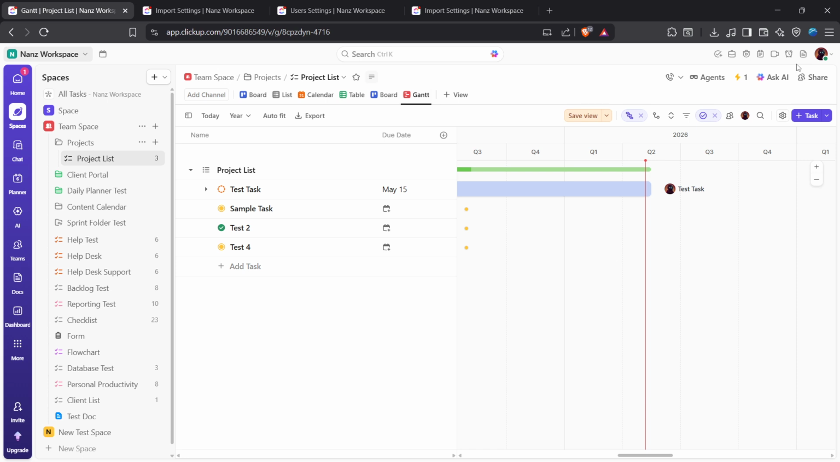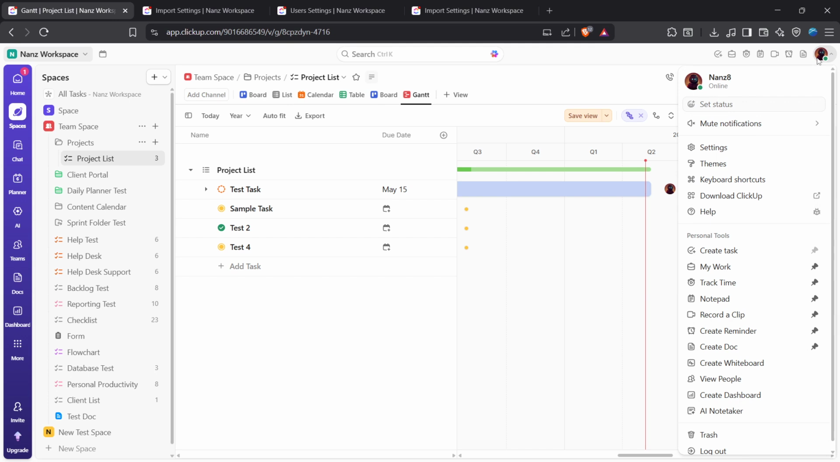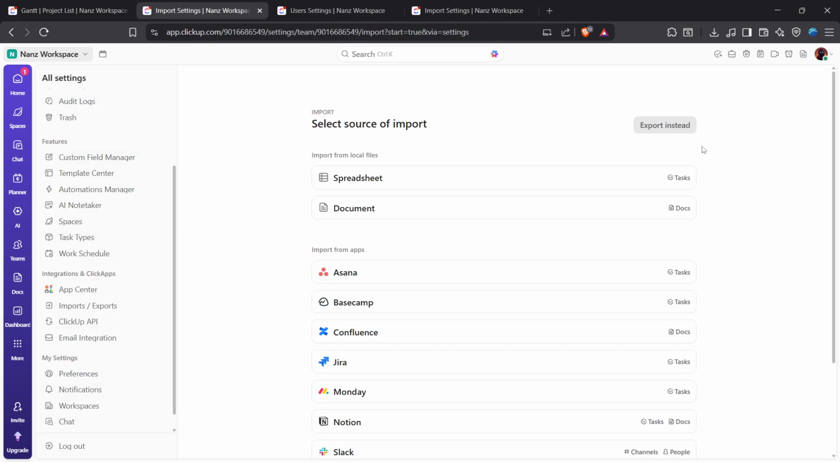Start by opening your browser and heading to ClickUp. Sign into your workspace so you're on the main dashboard. Once you're in, look to the top right corner of the screen for your profile icon. It's usually your avatar or initials. Click that to open the account menu. From the menu, choose Settings. This opens your workspace and personal configuration area.